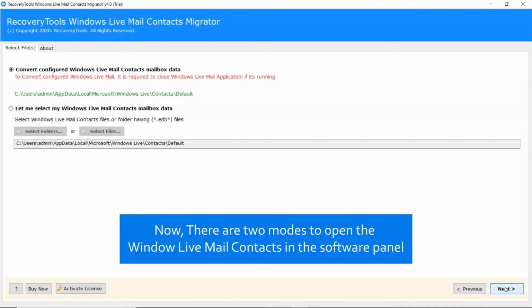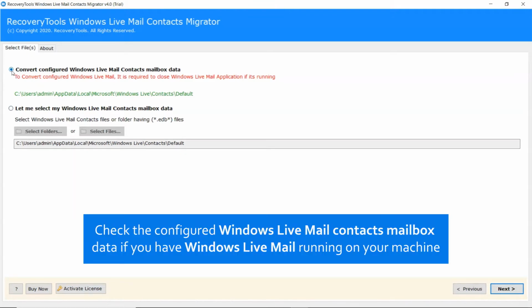Now, there are two modes to open the Windows Live Contacts in the software panel. If you have a Windows Live Mail email client installed on the machine, you can enable the Convert Configured option. Enabling this option auto-detects Windows Live Mail Contacts. You can see the location in green.